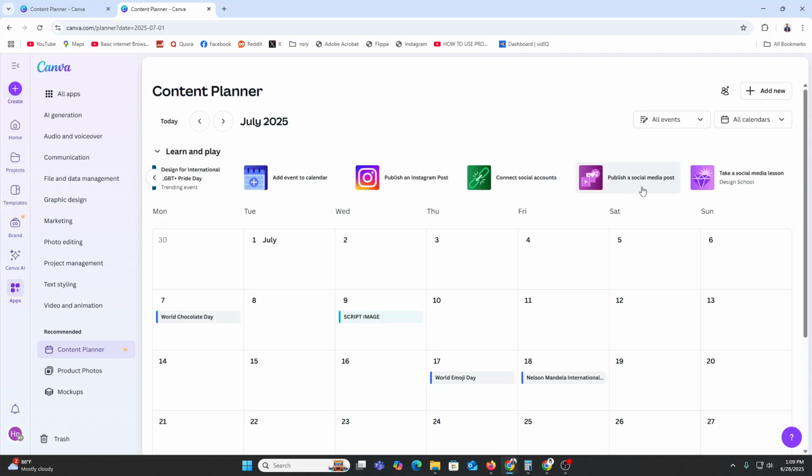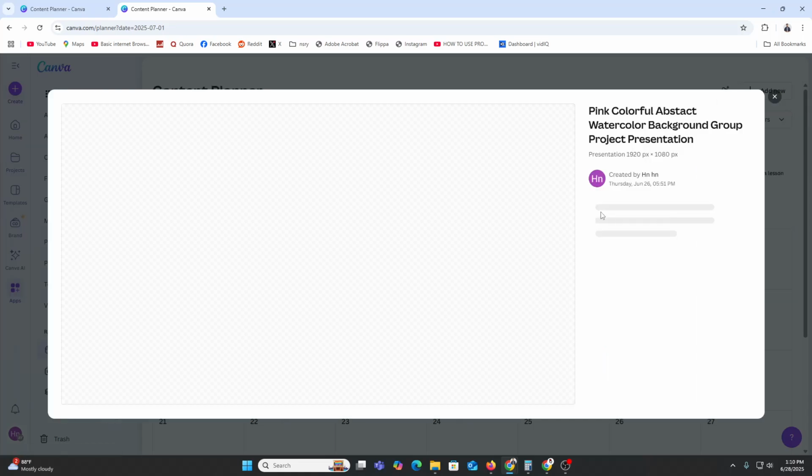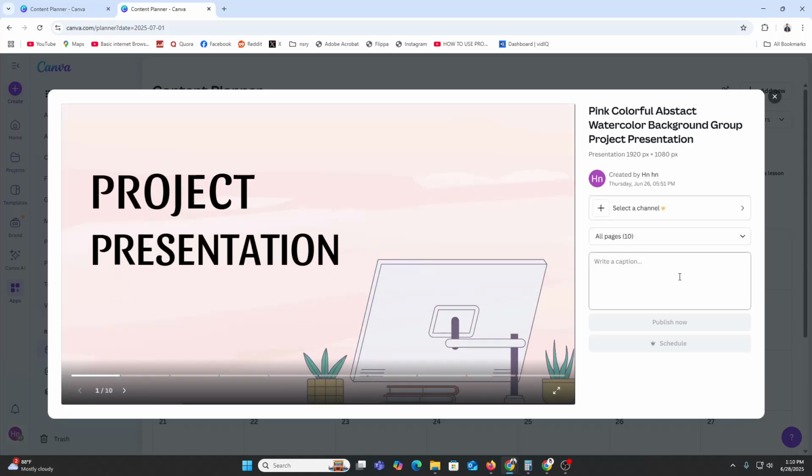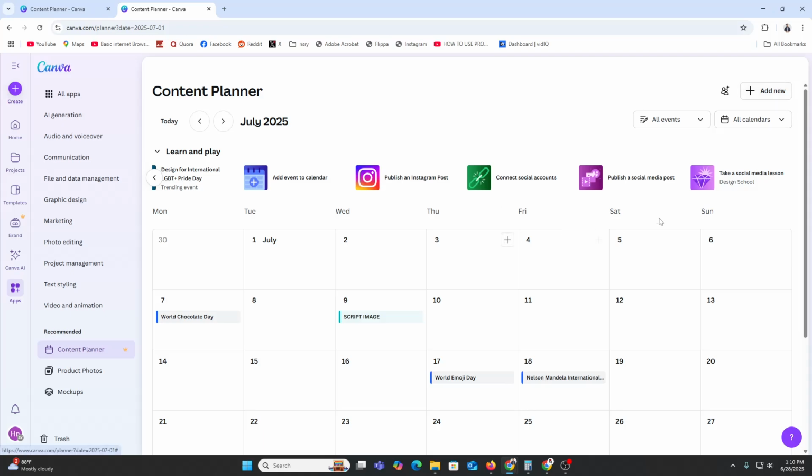Then we have publish a social media post, you just need to click over here. Similarly, you just need to choose your presentation or post from that place. Just select this one, and this way you go to the next panel, and here you just need to add a caption over here. Then select channel, you just need to select your premium channel where your premium profile is connected, then you are allowed to post it here.